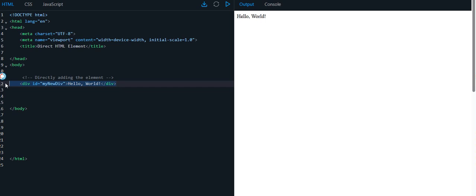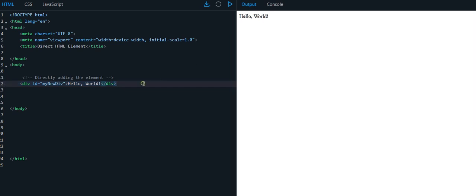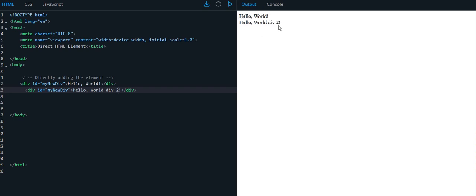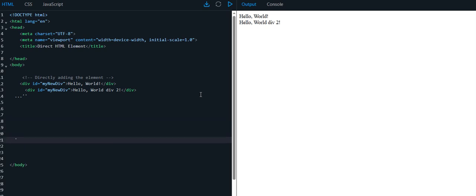If you want to add another div, you also put it again and you have hello world div 2, and you have two divs here. Okay, but this is the static approach. If you have more divs, you'll have a big HTML, and that is not recommended.